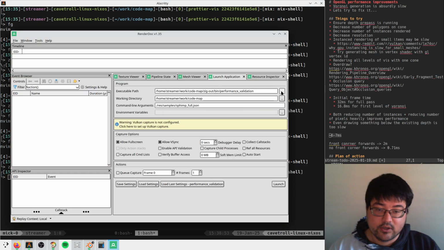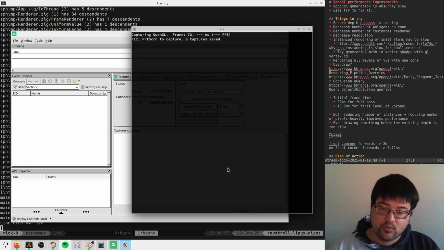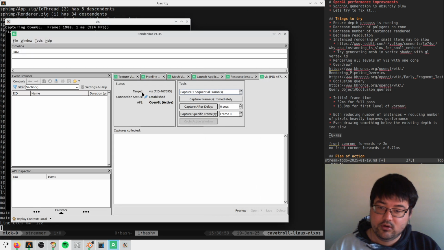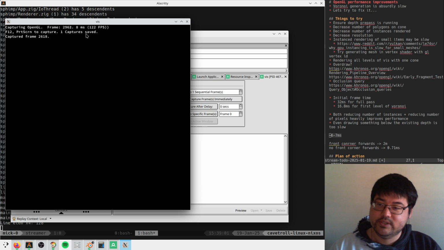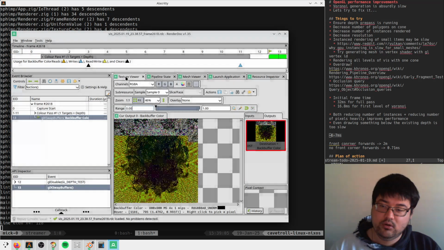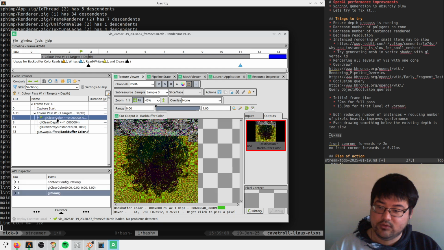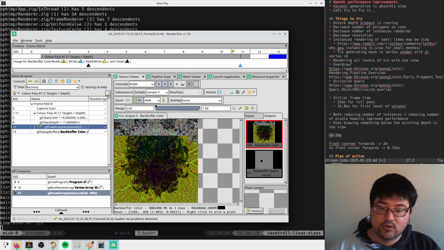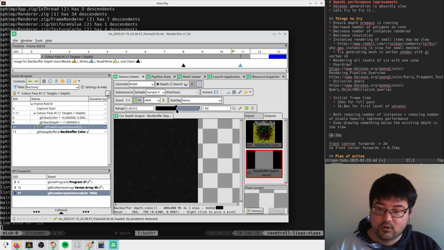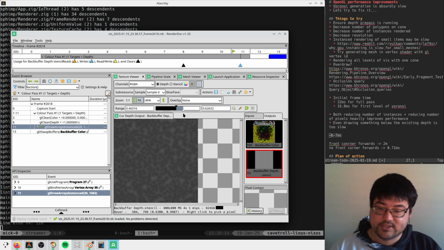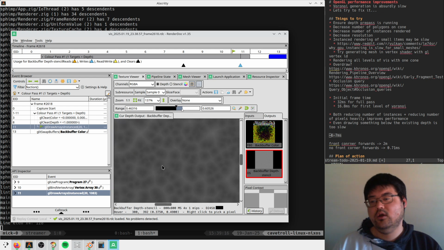Okay, we'll go back to running viz here. And what we should see is like one constant thing. So if we capture one frame here, we're seeing 1 millisecond, which is very good. And if we look at the depth buffer that came out of this thing, it's actually pretty sane. That's actually pretty sane.